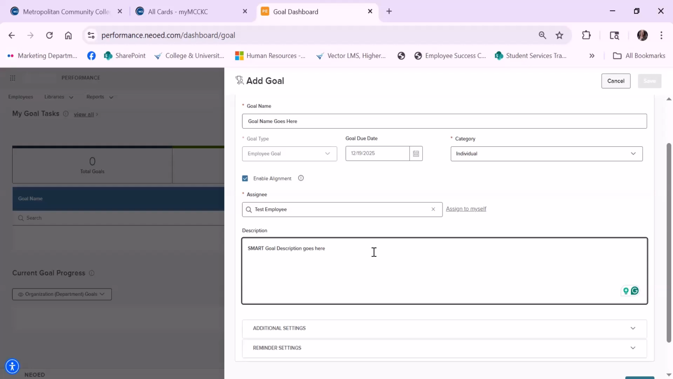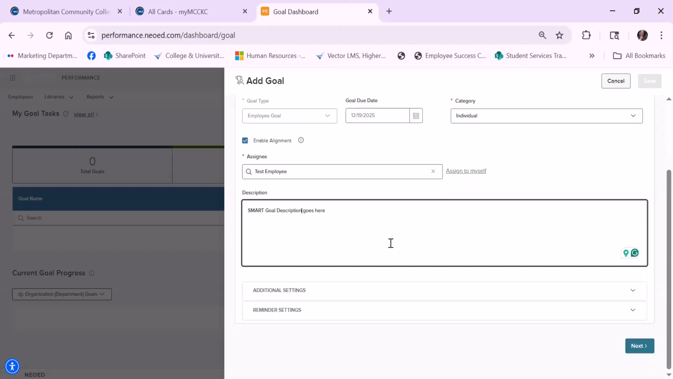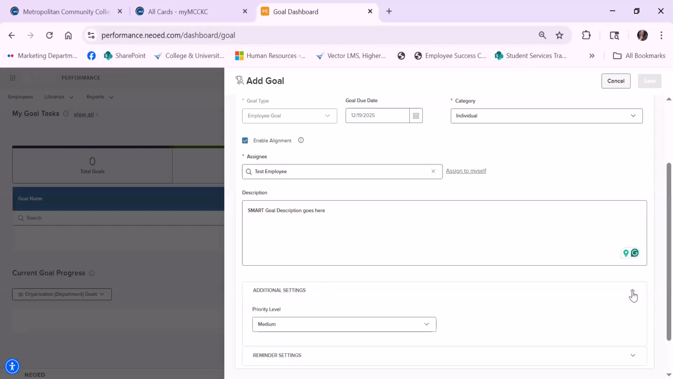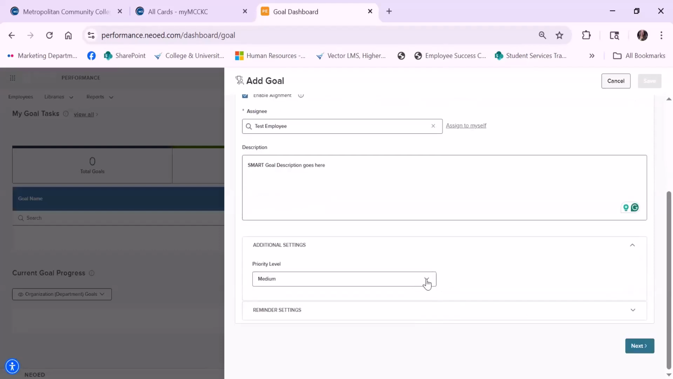It needs to be relevant to what we do in our job, and it needs to be time bound. So make sure that your goals fit those descriptions, or else you'll be frustrated at the end of the year because you won't be able to know if you achieved that goal or not. These additional settings and reminder settings are optional. Your priority level obviously can be low, medium, or high. You're the only one who will see that. So it's up to you how you want to do that.